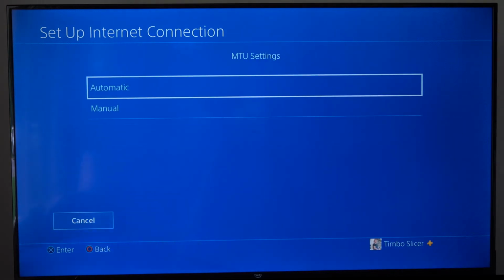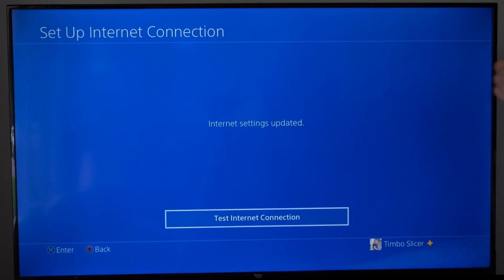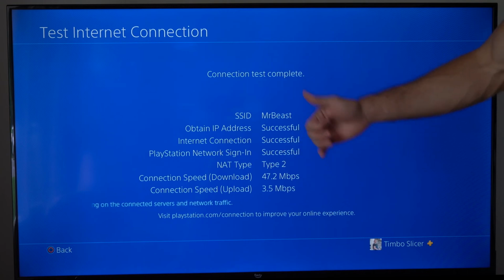Then go to automatic for the MTU settings, and then do not use for the proxy server, and then test your internet connection. So it looks like I'm successful on everything.